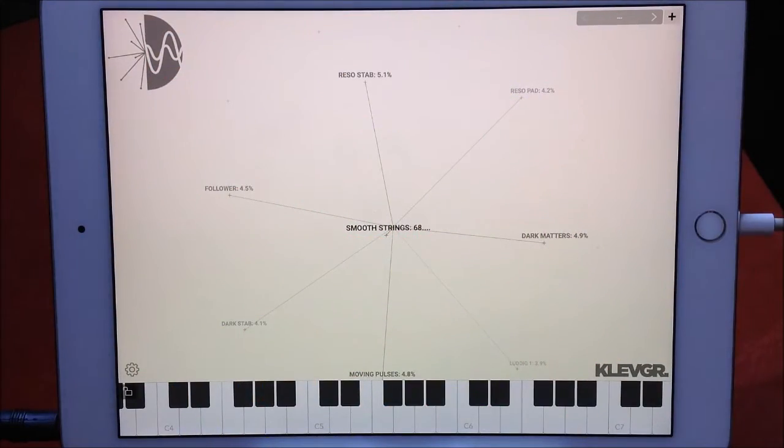So, this is called SyndtSphere, and it's by KLEVGRAND, or as I like to say, KLEVGRAND, because I need Jacob to pronounce the Swedish properly for me.